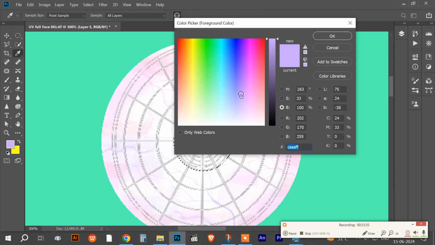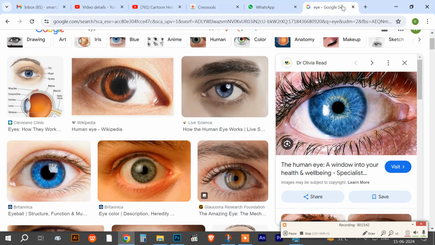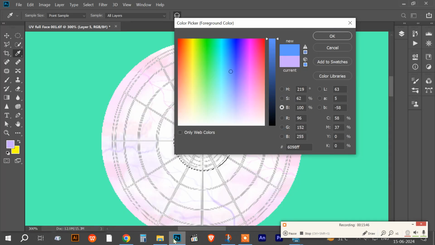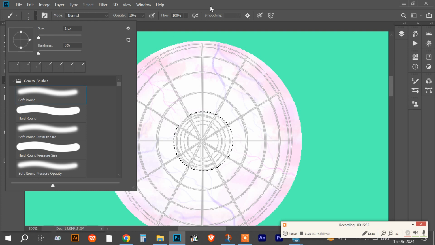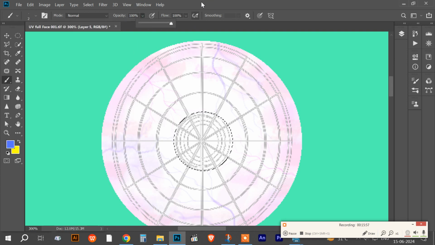Then I am going to select a dark blue color like a cartoon, and I want to see the reference image also, how the eye is. So it's in a blue nice color. I am going to apply with the brush. Check whether the opacity is in a proper way. And from the corner I am going to give like this, so you can get one lens effect.